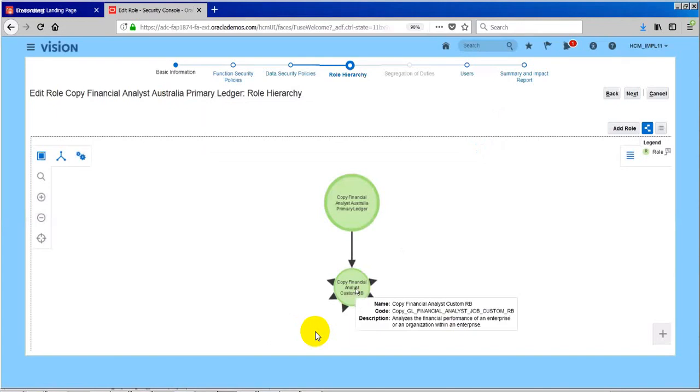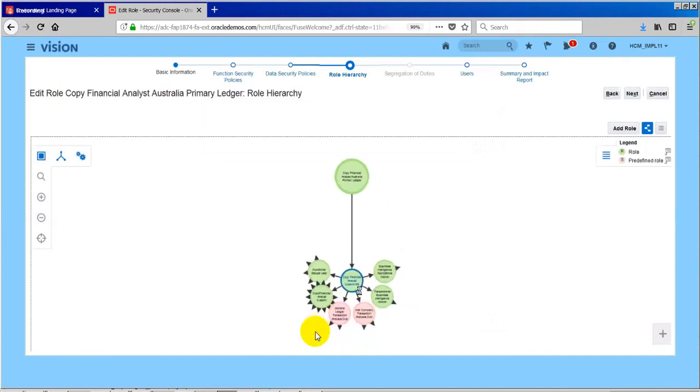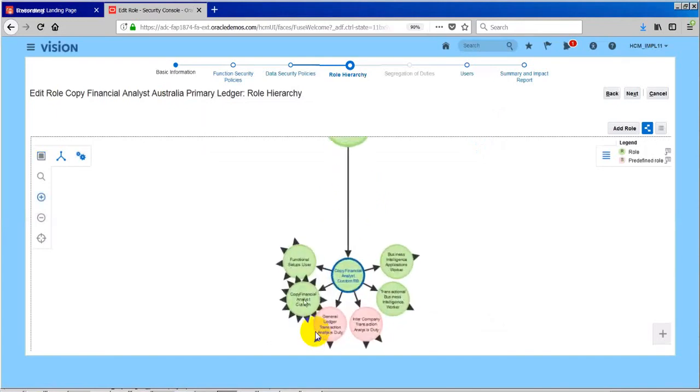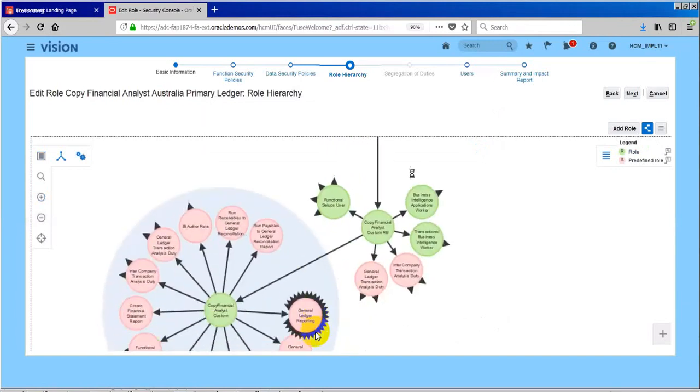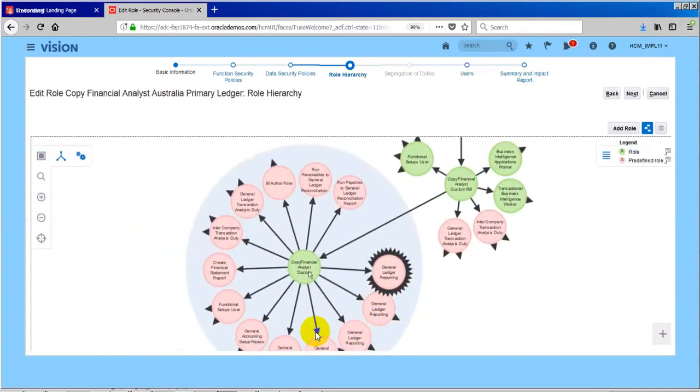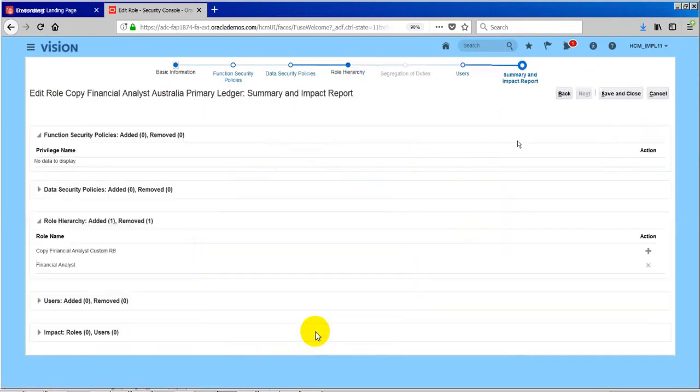Okay, yeah. So now this role should inherit our copy financial analyst custom role. You cannot see the aggregate privileges here. So good. Let's go to summary and report. And it removed one role and added another role. Okay, save and close.